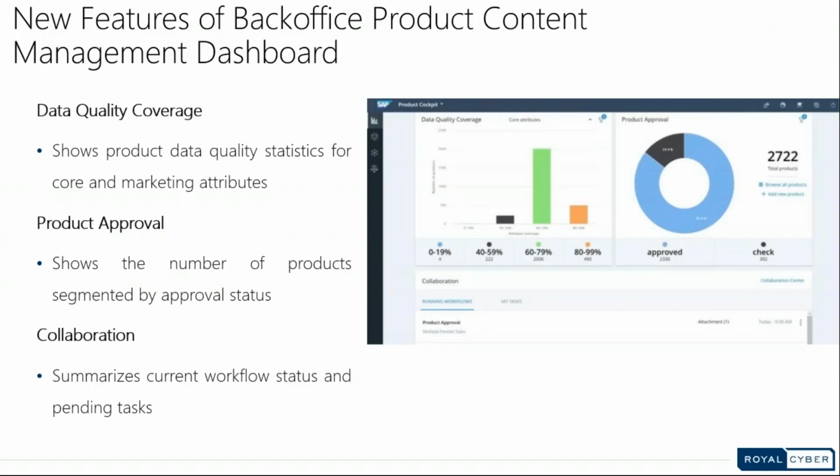The new Hybris Backoffice PCM actually gives a visual summary of the product quality. This increases your user productivity and efficiency. It enhances your business user experience. And the best part is it identifies the bottlenecks that you have in terms of the quality of data that is provided to your customer, right?